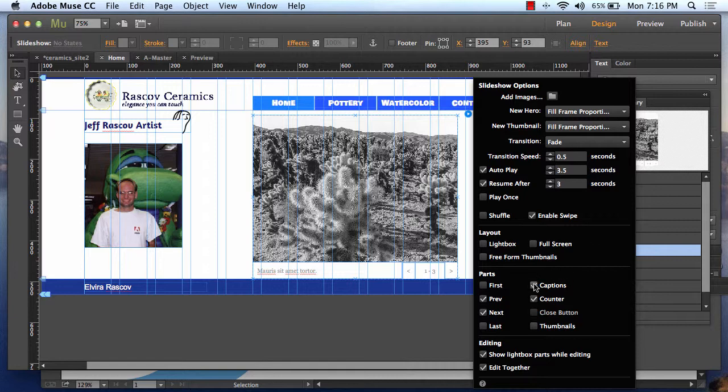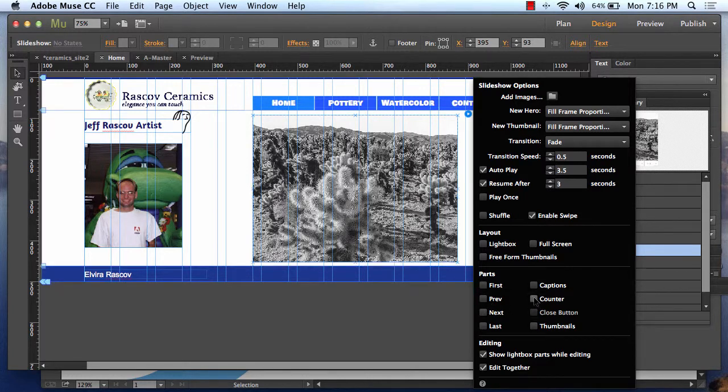You can have a caption. You can turn the caption off if you want. A counter is this. You can turn that off if you want. You don't need to have the previous to next. You can turn all that off and just let it do its fading between one and the other. Fade right there. Okay. And then when you're all done there, there's a way to add images.